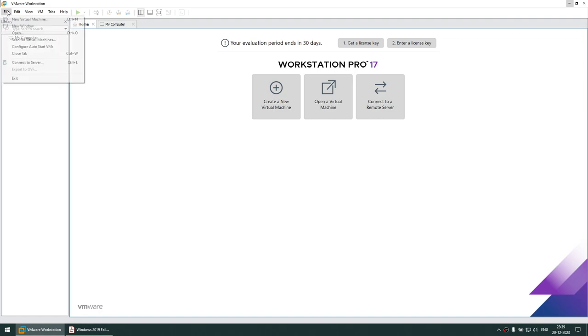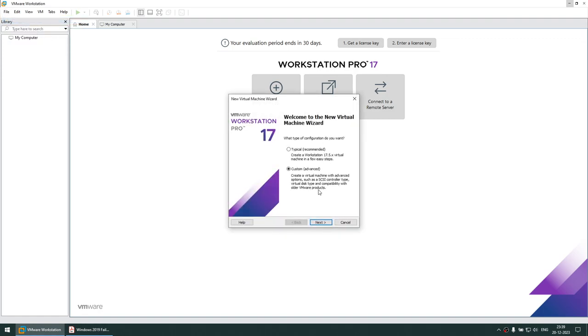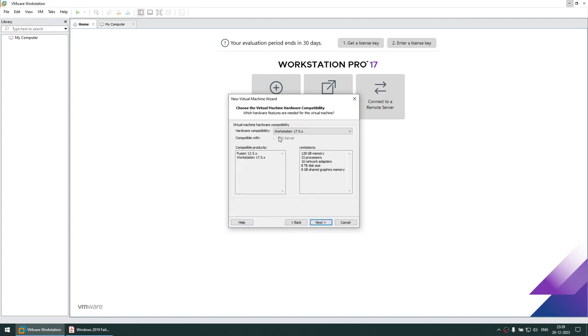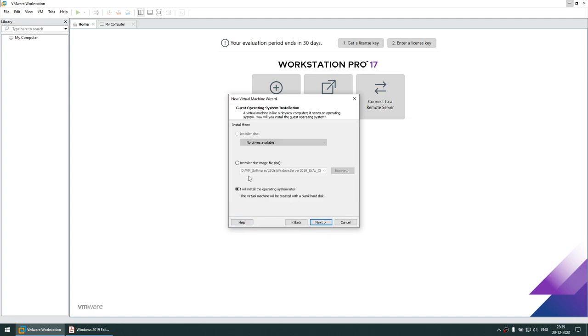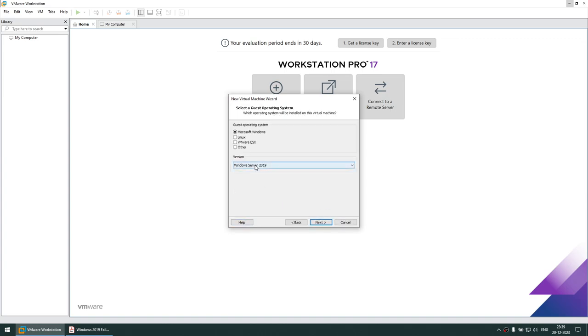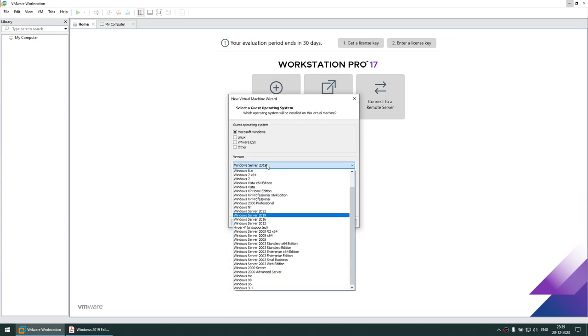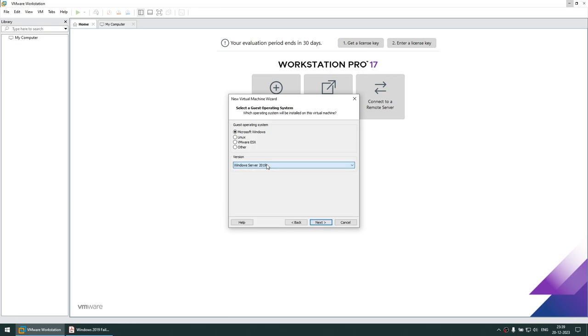Click on File, click on New Virtual Machine, Custom; you can choose Typical, but I'll go with Custom. Click next. This is all good. Click on next. I will install the operating system later. Click on next. Windows Server 2019. Here is a drop down, you can choose which operating system you want. I'm choosing Windows Server 2019.